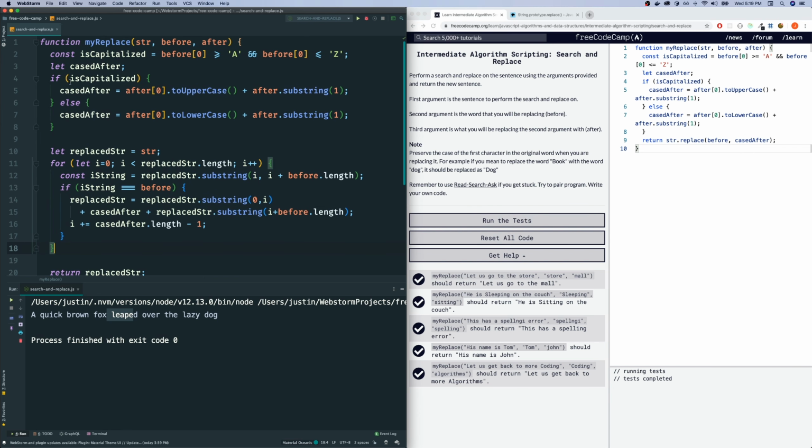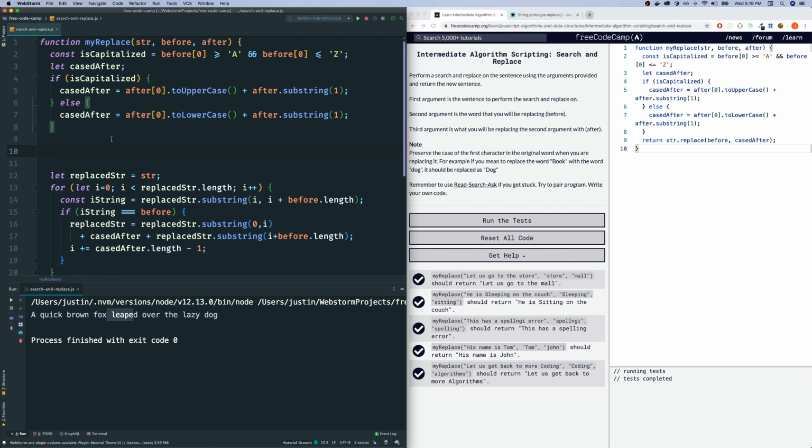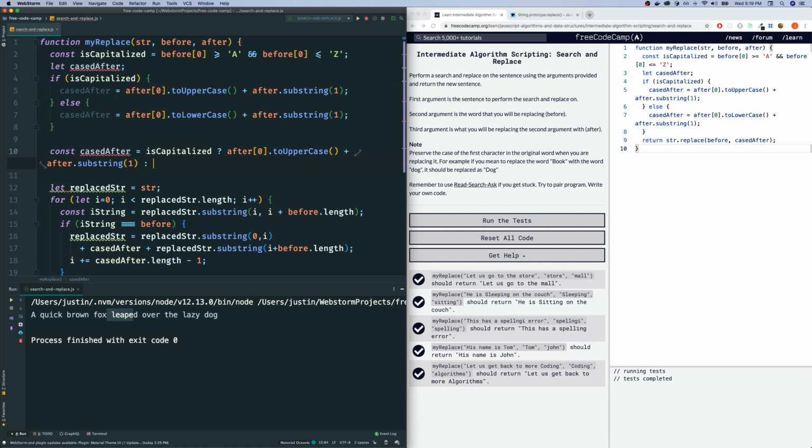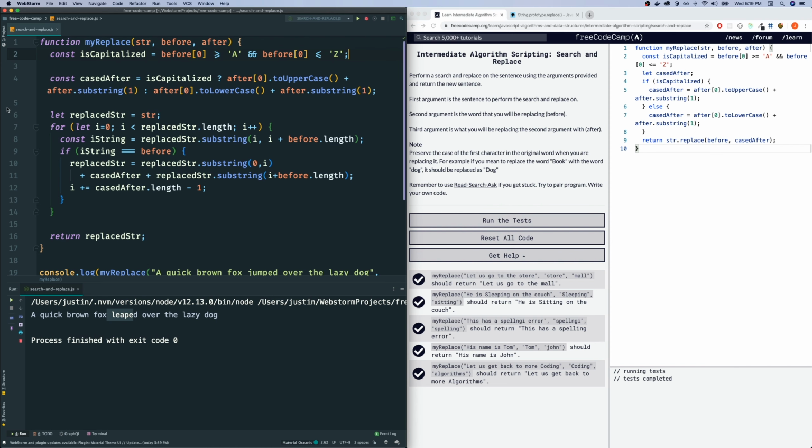Let's do some refactoring. So notice we have this if condition. We declare the case after here. We did this if condition. If it's capitalized, we do this. Otherwise, we do this. We could just replace this with a ternary operator, an inline if else condition. And what we can do is say const case after is, if it's capitalized, we want this, or if it's not capitalized, we want that. So we could replace this whole if else condition with a ternary operator like so.